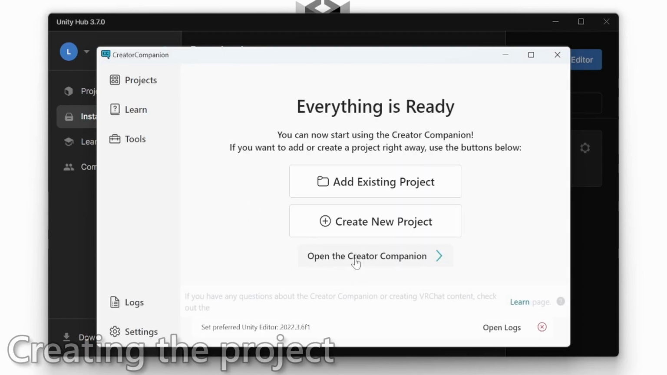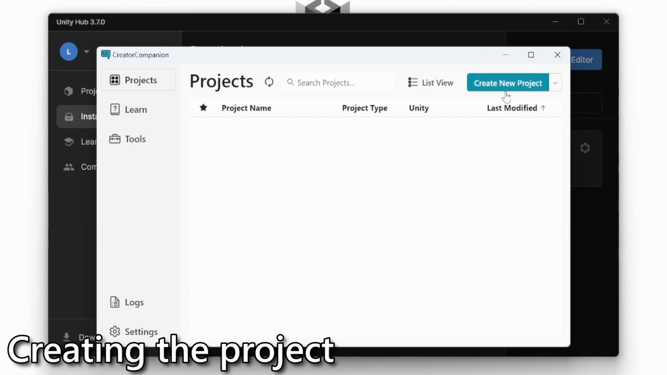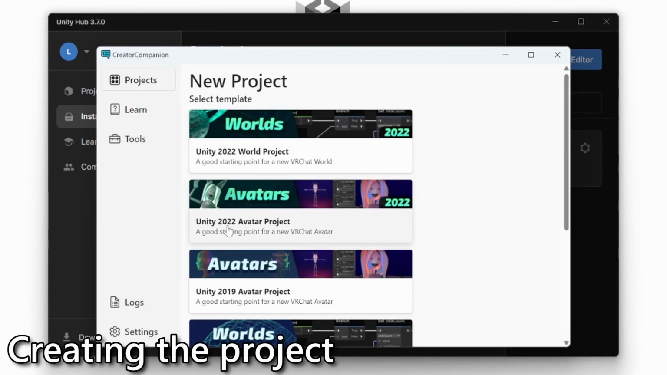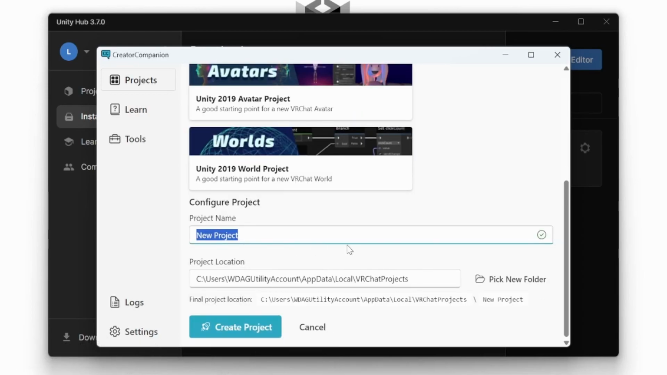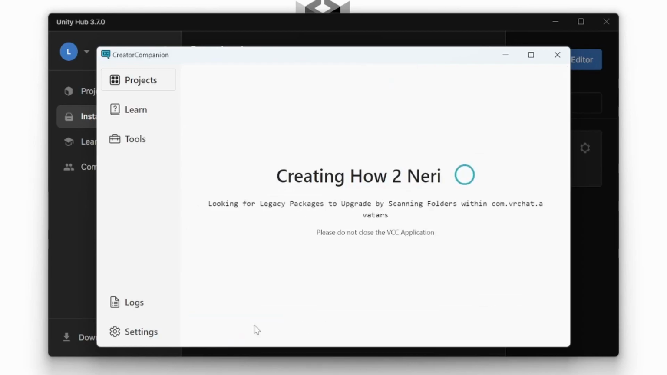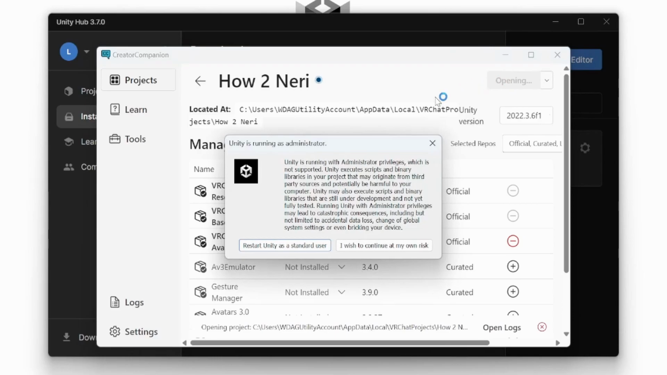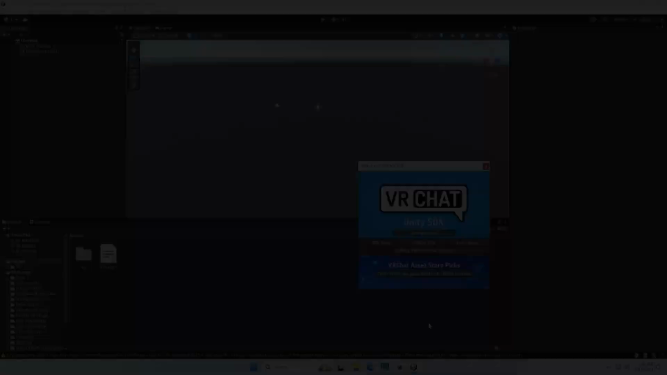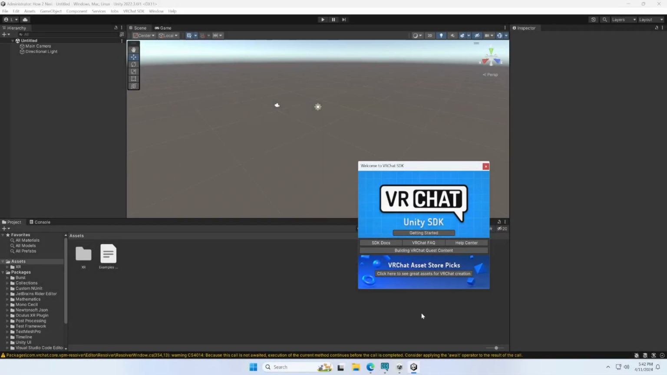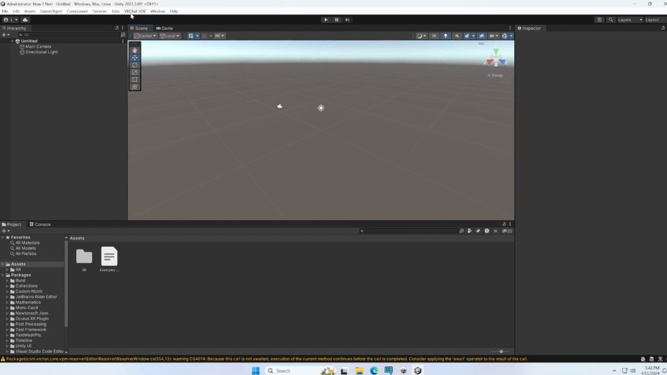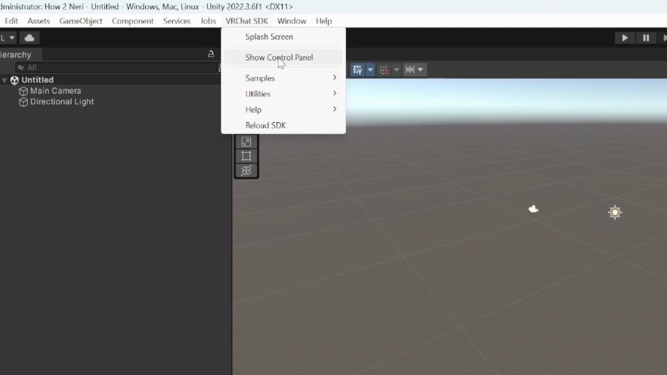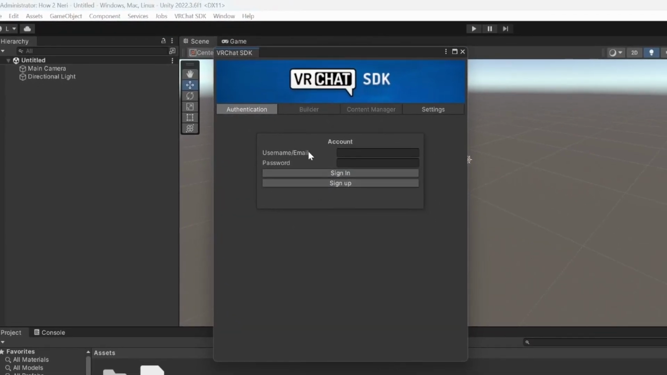Now we can click Open the Creator Companion and go to Create New Project. Click on Unity 2022 Avatar Project, scroll down, and give your project a name. Click Create Project, and now press Open Project. And once again, this will take a while. Once the project has finally opened, we can close out of this. It's not important. Go to the VRChat SDK at the top, show Control Panel, and you want to go ahead and sign in here.